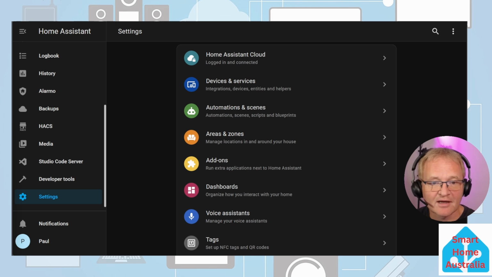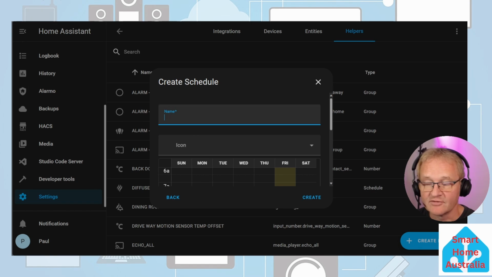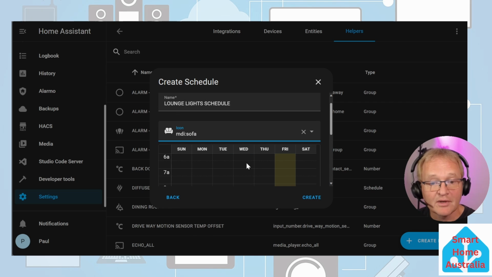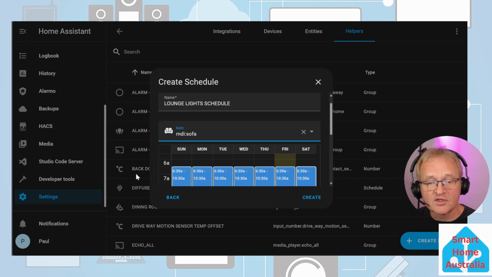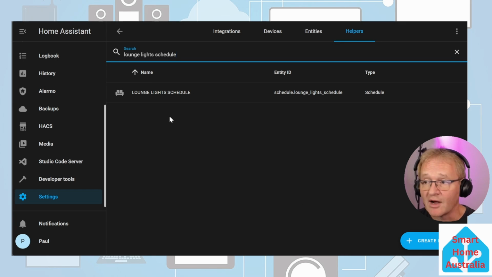So let's create our helper. Settings, Devices and Services, Helpers, create a helper. Select a schedule, give it a name, Lounge Lights Schedule. Optionally, give it an icon. In my case, I'm going to give it Sofa. Now in the calendar format below, mark off from 6:30 to 10:30 each night in a similar way that you would do in an Outlook calendar. Once you've done this, press the Create button. Home Assistant will create the schedule helper for you. It will be noted as a schedule and it has an entity ID that we can check against.